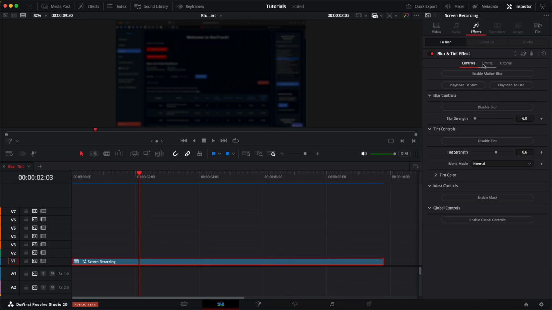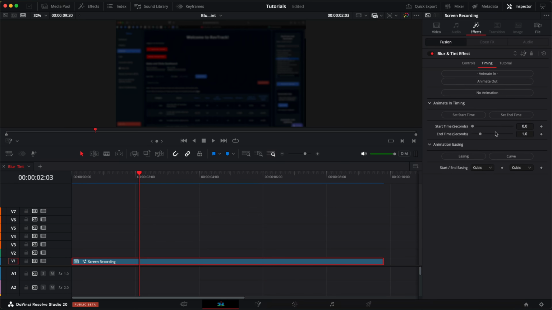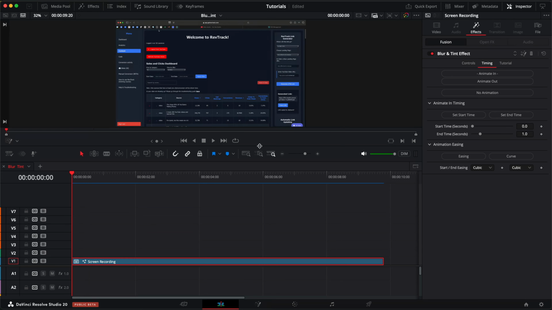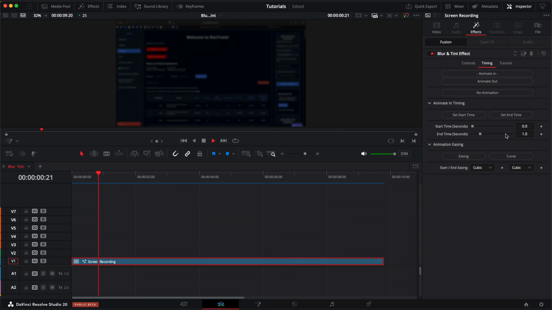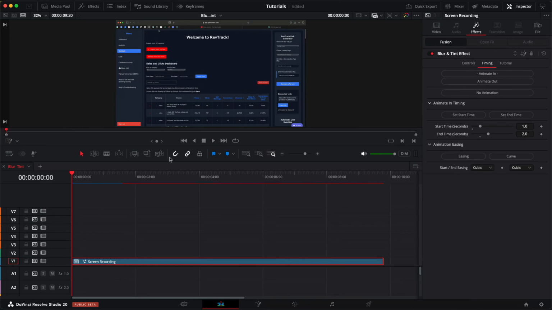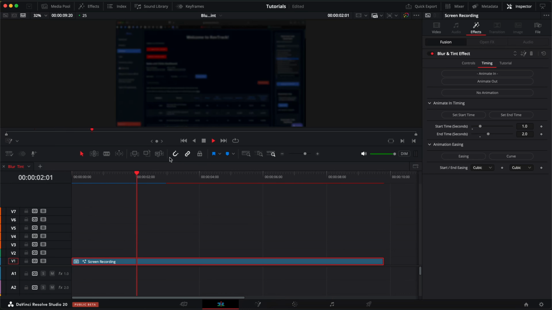If you come to the timing tab, you can set the start and end time for the blur and tint animating on. So by default, it will start at 0 seconds and the fade on will end at 1 second, just like this. If I was to change this to 2, then it will take 2 seconds to fade on, like that. And then if I was to set the start time to 1, then it will start at 1 second and finish at 2 seconds, like that.